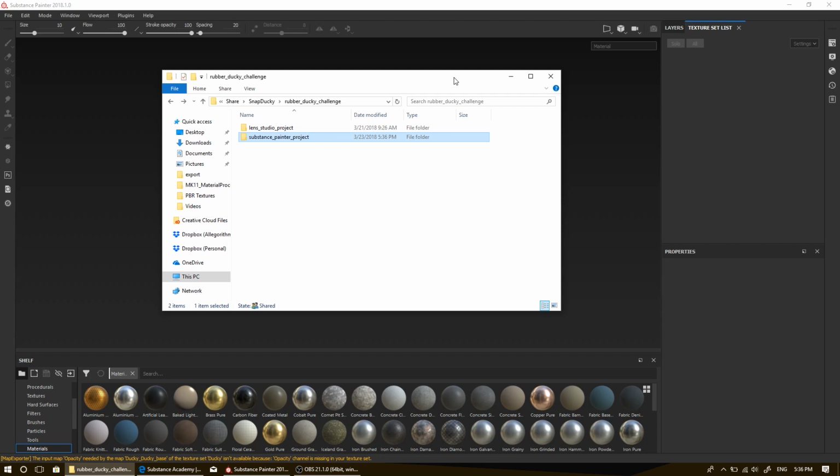You'll have to download the Substance Painter trial for free if you don't have a license, and Lens Studio on the Snapchat website is also free. So you end up with two folders. First, we'll take care of the Substance Painter project because we want to paint our asset first. So you go in this folder, you have an SPP file, which is a Substance Painter project, and you can either double click on it or open it by drag and dropping in Substance Painter.